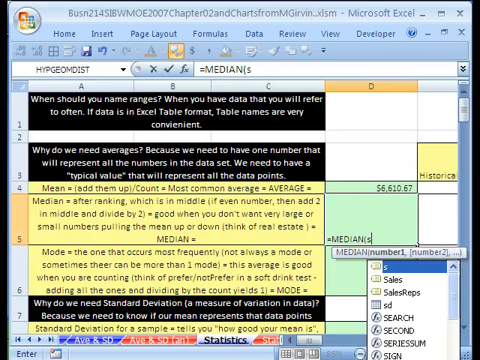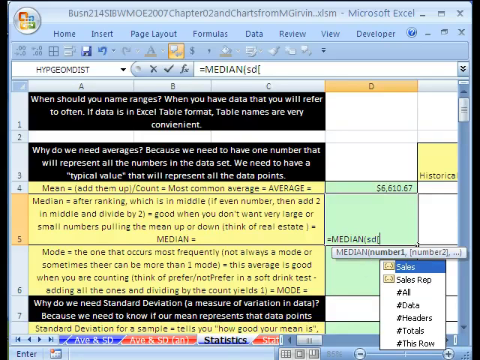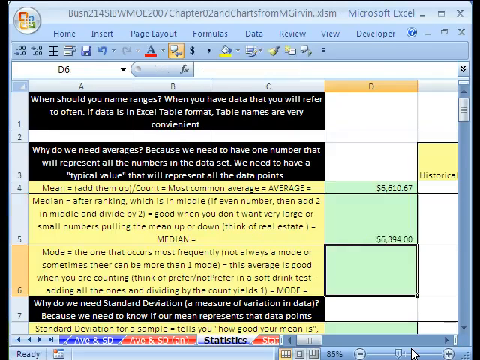Then I'm going to type SD. And a square bracket. Remember, you got to learn square bracket for table nomenclature. No way! Look at that. It pops up with sales. I'm going to hit Tab. Square bracket, close parentheses. This median will find the one in the middle. And look at that. It means when the average is bigger or the mean is bigger than the median, it means there's a couple bigger values pulling this average out.